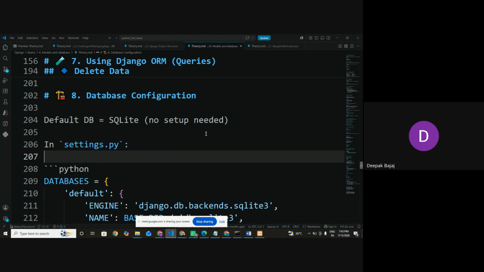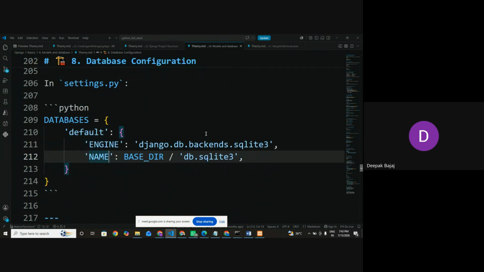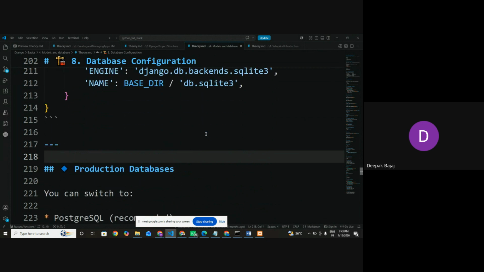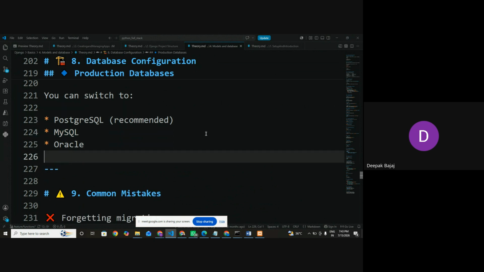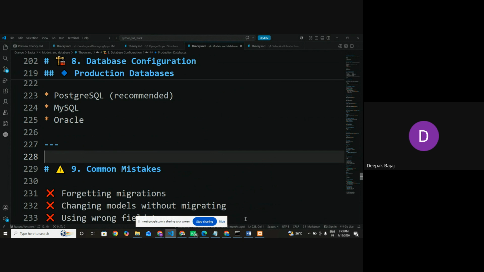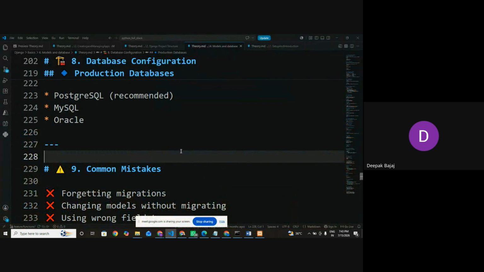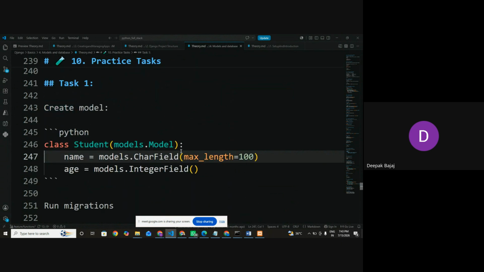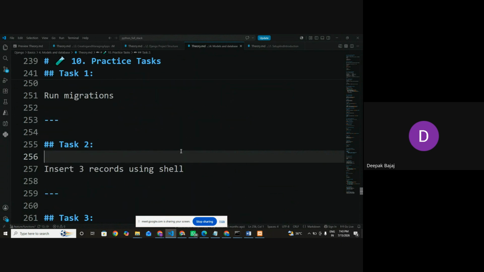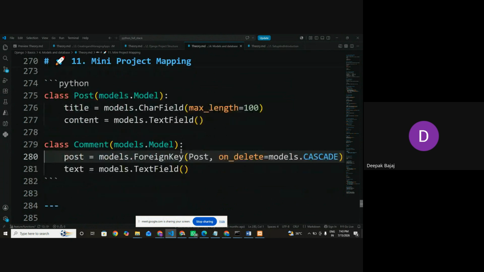And in this, you can say these are the settings.py, these are the default configurations. For the production database, we require a real database. Right now, whatever you are able to see, it's MySQL, it's not SQLite. So create model, which we already did, and mini project.